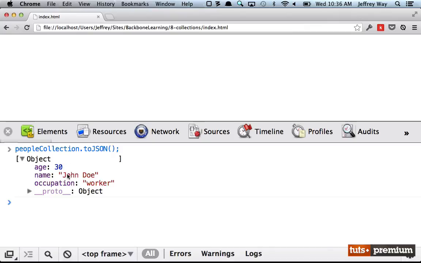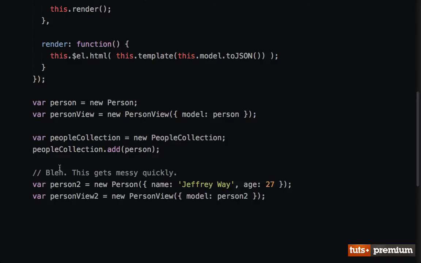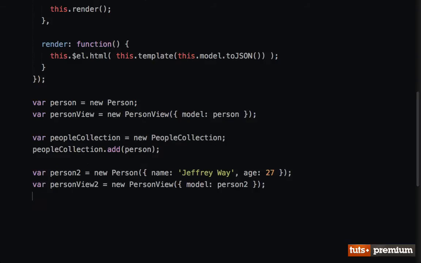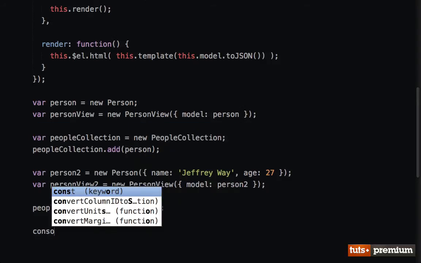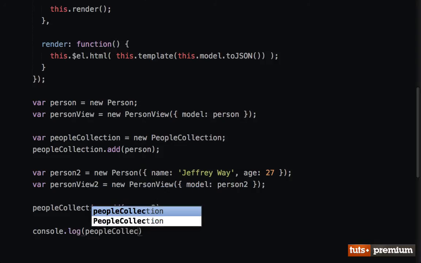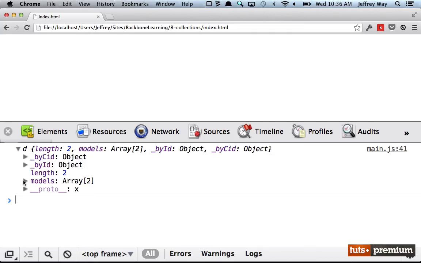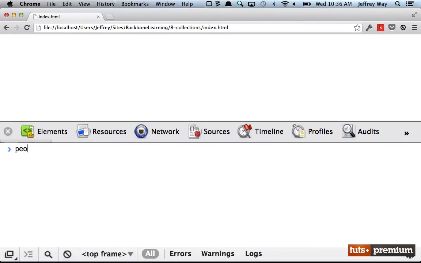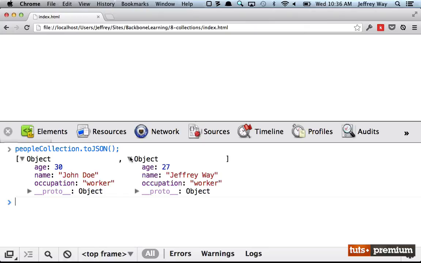What that's going to do is give us a representation of all of the objects. So let's backtrack just a couple steps and return the other option here. And now once again, peopleCollection.add person2. Now once again, console.log peopleCollection. Reload the page. Now it has a length of 2. There's 2 models in it. And if we run peopleCollection.toJSON, we're going to have a list or an array of objects. There's our first one, and there's our second one. So now we have sort of this array on steroids where it can make announcements, it can listen for specific events and respond accordingly.